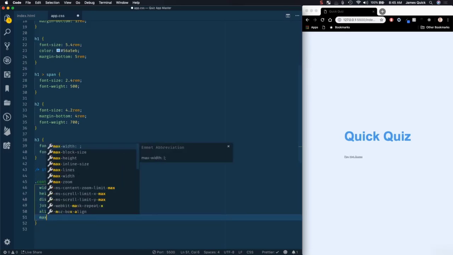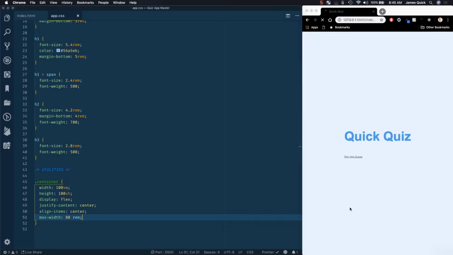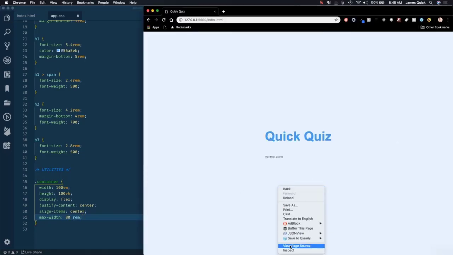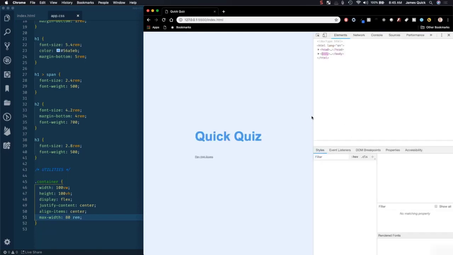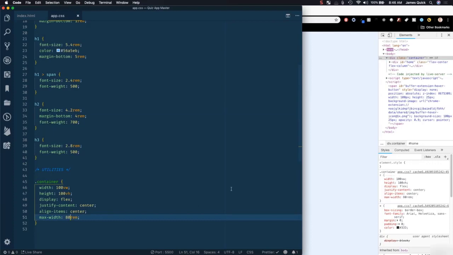All right, and then my max width I want to be 80 rem. So basically what I'm doing here is, let me do an inspect here and I'll show you. It looks like I've got a typo here, so this should be 80 rem with no space.